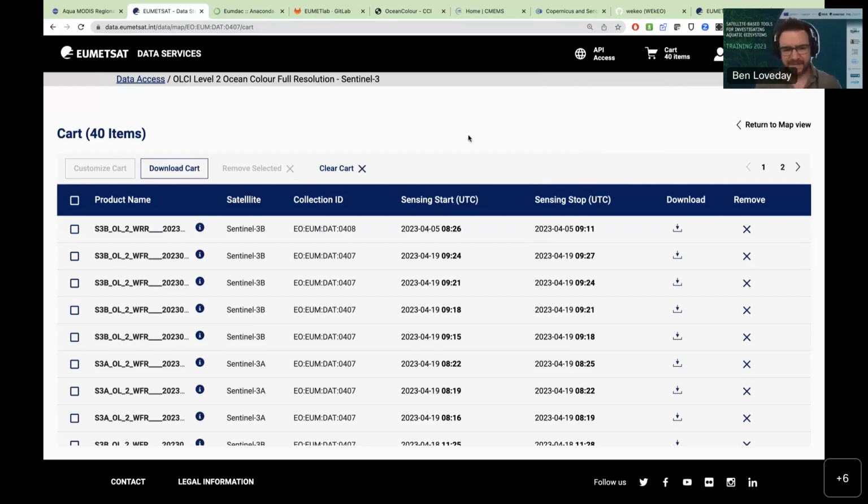So the APIs are somewhat complicated to use in nearly all cases. So to make that easier, some colleagues of mine designed a tool called EUMDAC, which stands for the EUMETSAT Data Access Client.